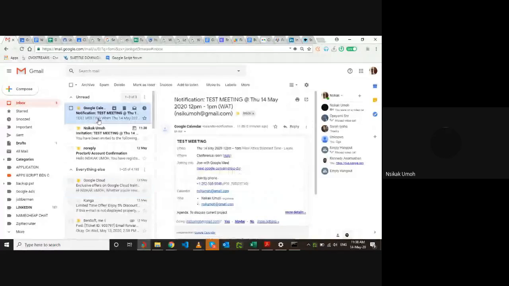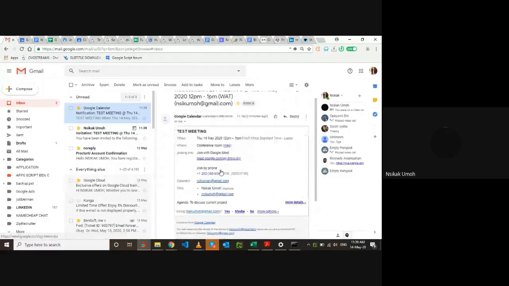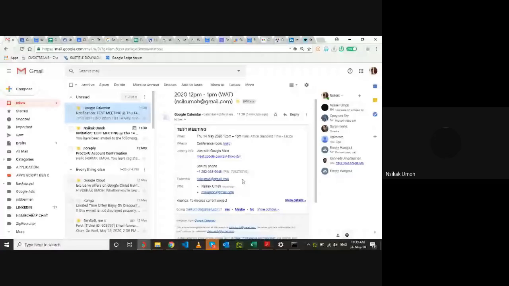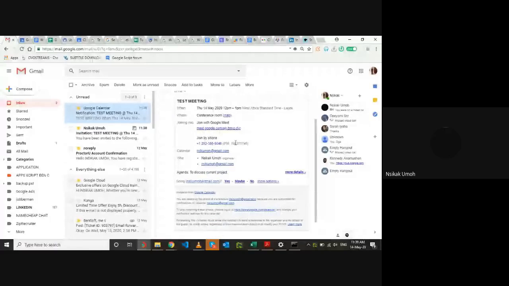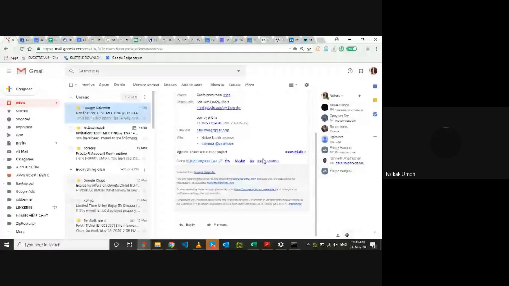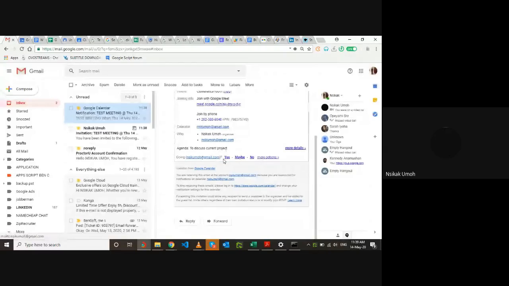So remember, it was called test meeting. You can see the title there, and then you can see the date, the time, and then you can see the body of the invitation. You can also see the organizer of the event, which is me, and then the email of this particular person that is invited. And then if you go below, you can see the options I was talking about for them to indicate their availability for the meeting.